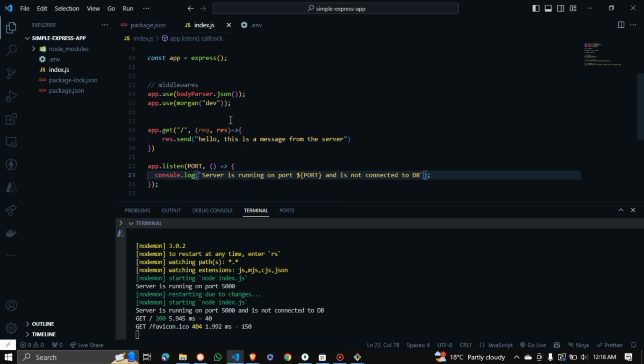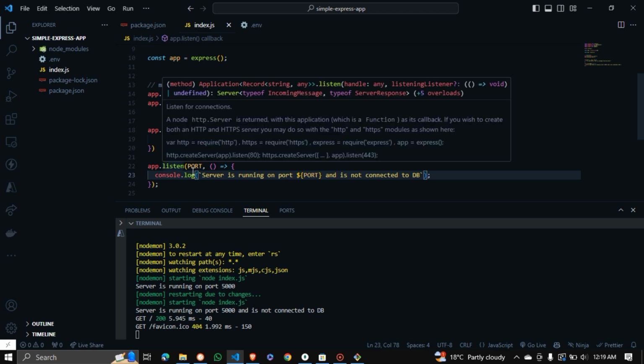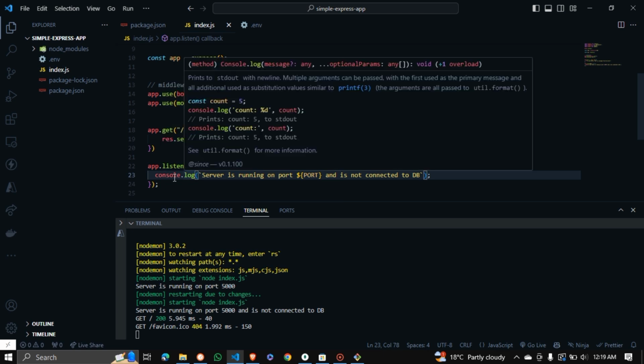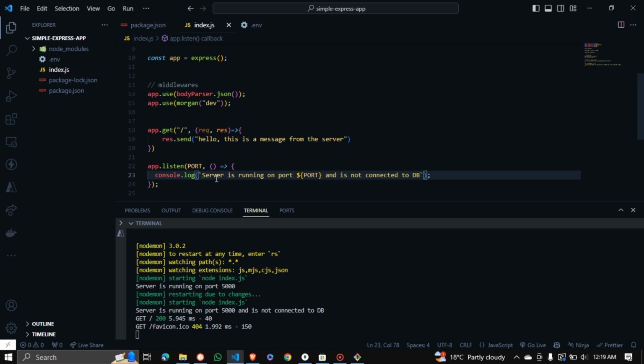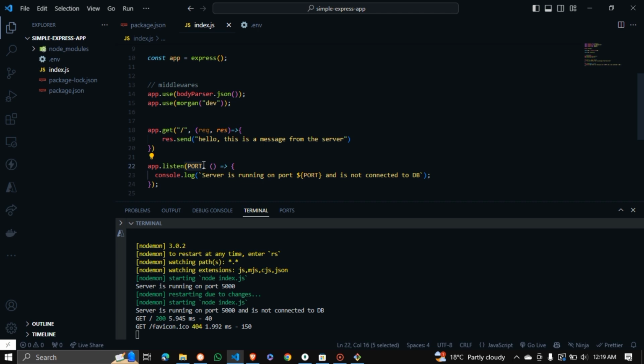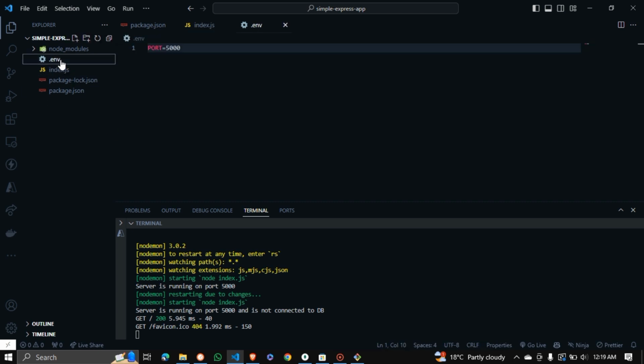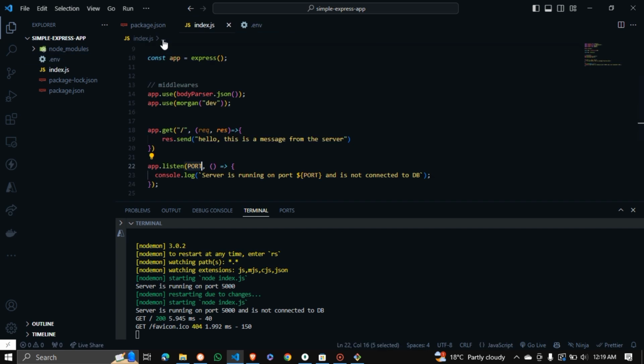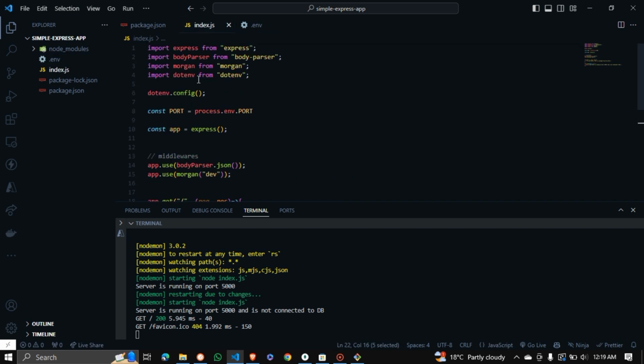Now for sensitive data like the ports, database URLs and any other sensitive data, avoid typing them manually on the file. Instead, have them stored in the .env file. For example, here we have our port equals 5000. Now to access these variables, come to the index.js file and remember to import dotenv and configure it.